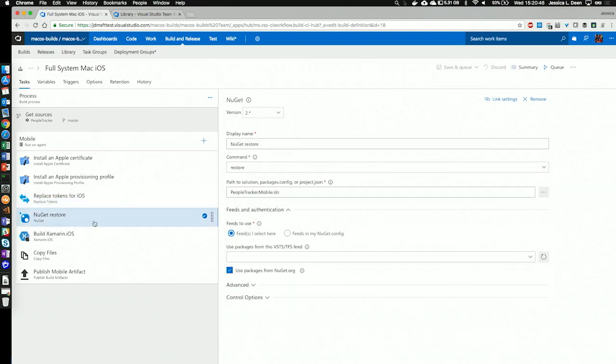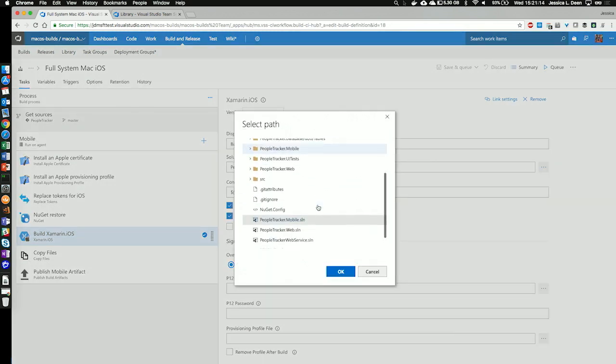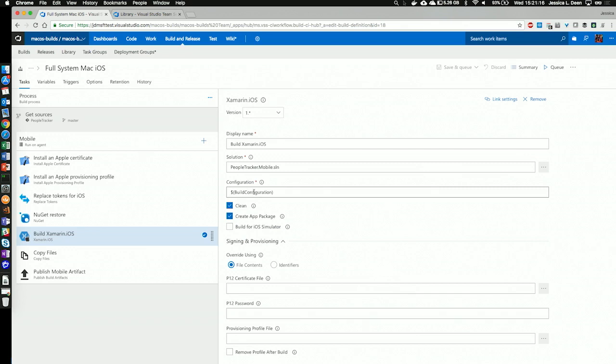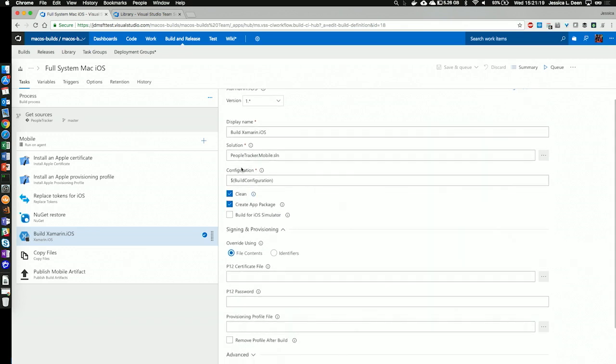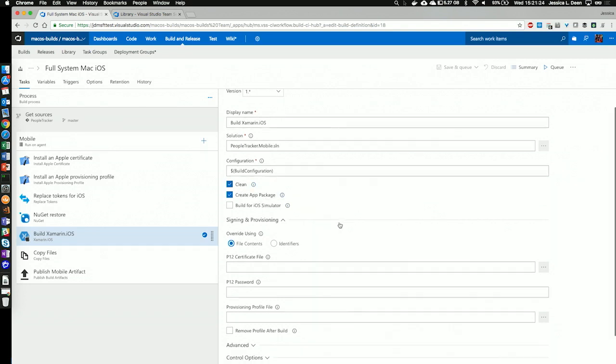The next task is I'm going to do a NuGet restore, and I'm specifying my solution file underneath the path to solution, packages.config or project.json. Next, we're going to go into where we actually build our app. This is where we're going to create the IPA package. The display name I've chosen is to build Xamarin iOS. I've specified my solution file. If I don't know where it's located, I can click on the ellipses right here, and I can go ahead and find that solution file. Next, I'm going to specify my build configuration for the configuration that I'm using. I'm going to check the box to clean and create an app package because I want that IPA.